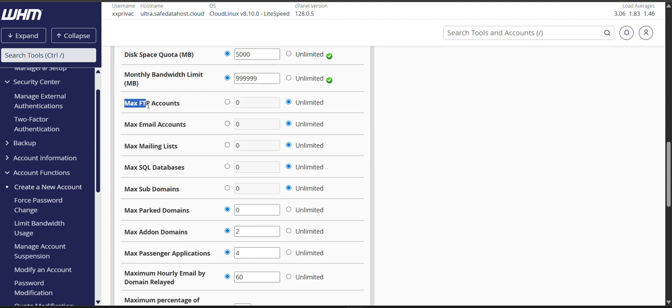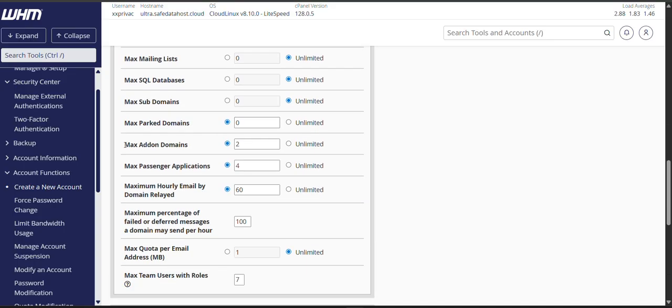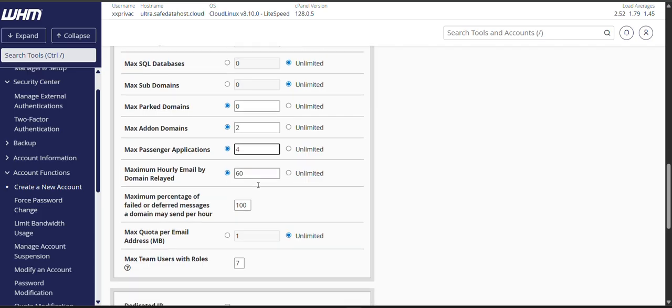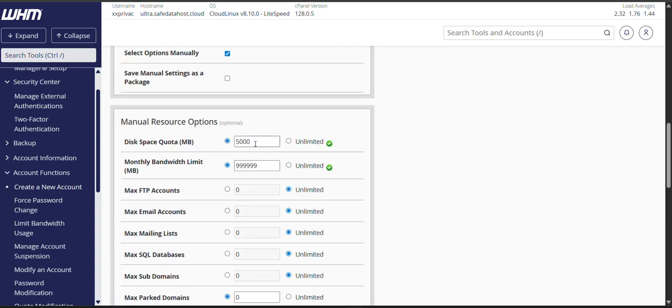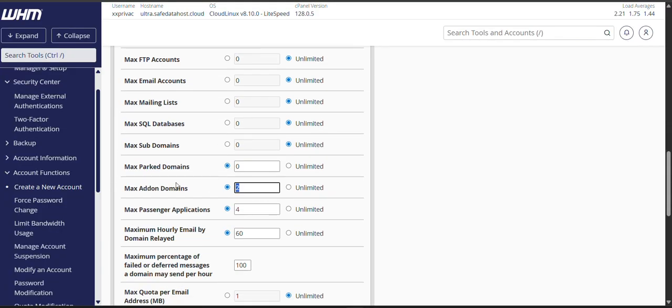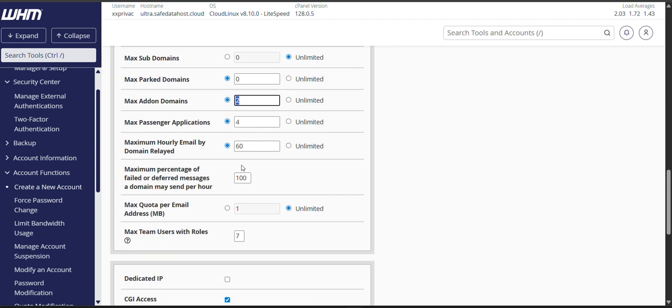I'm manually creating its own bandwidth. We have the max SMTP account, and we have the max email account, so you can actually keep them unlimited. Then you have the max domain, the maximum add-on domain. I leave that too. We have a maximum Passenger application. All these you can actually fix manually. But when I'm setting mine, the most important things I consider are disk space, bandwidth, and add-on. I just leave these ones like that.